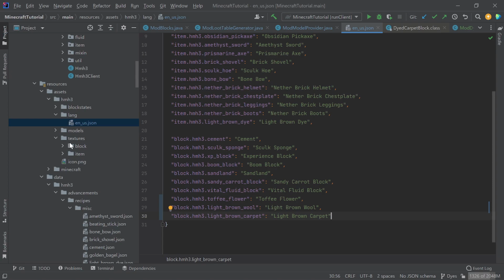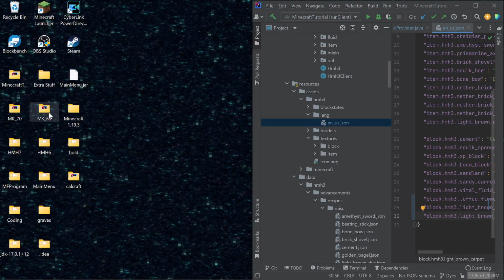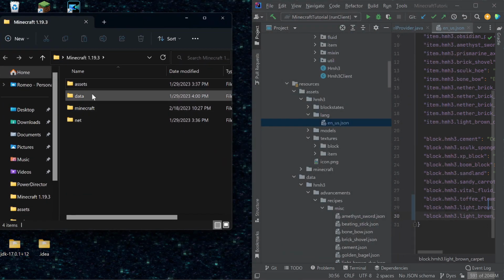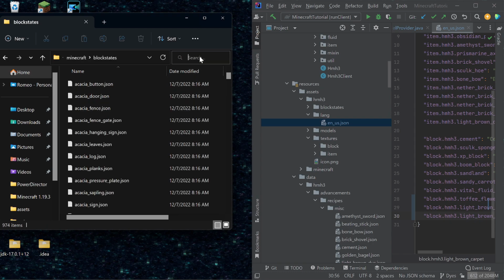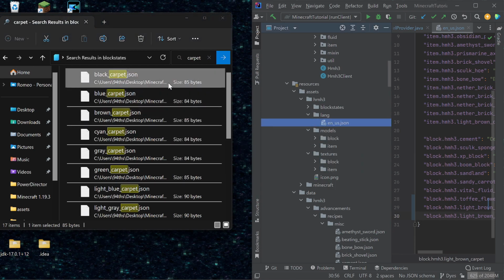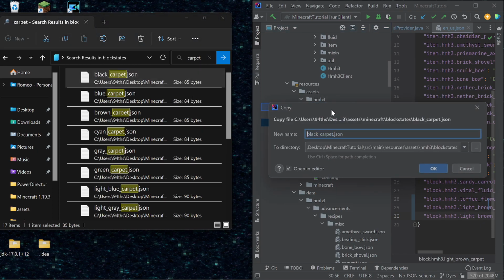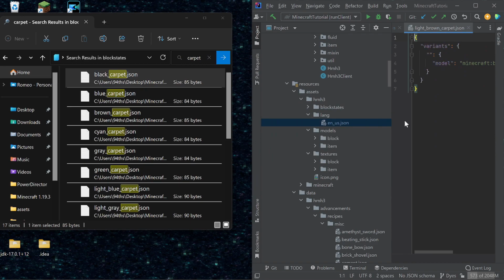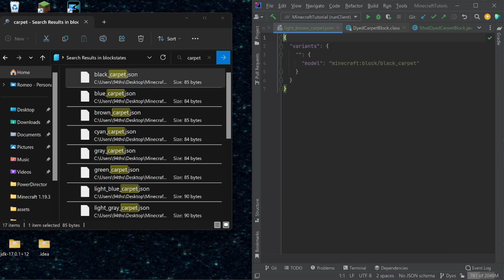And then we're going to need the block state and model for the carpet because the carpet is not flat. So let's grab our assets, Minecraft, block states, and then just simply look up a carpet. It doesn't really matter which one. If I have blue carpet, black carpet, whatever goes. Oh, I also need to make sure that I'm looking at the block states. It'll be fine. And then instead of black, we're doing light brown carpet. And then it says it's going to take from the models of the black.